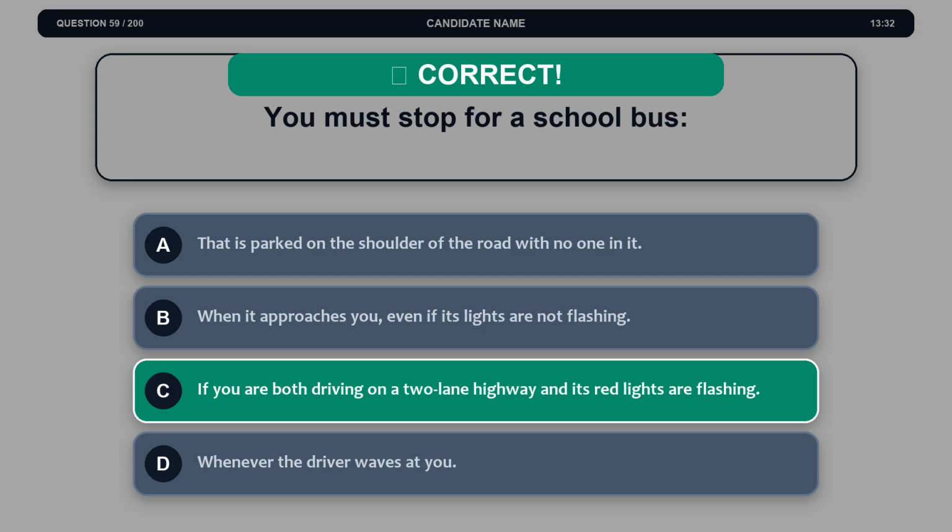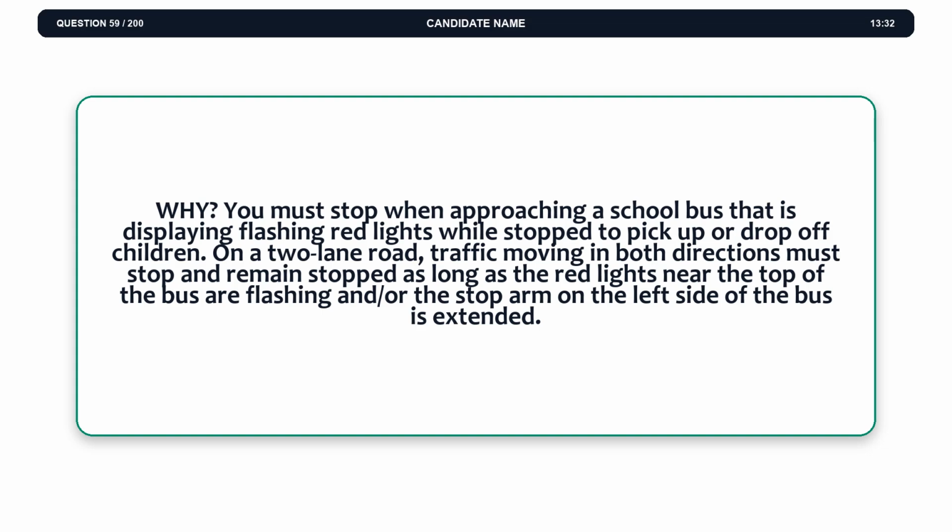The correct answer is option C, if you are both driving on a two-lane highway and its red lights are flashing. Explanation. You must stop when approaching a school bus that is displaying flashing red lights while stopped to pick up or drop off children. On a two-lane road, traffic moving in both directions must stop and remain stopped as long as the red lights near the top of the bus are flashing and/or the stop arm on the left side of the bus is extended. Question 60.